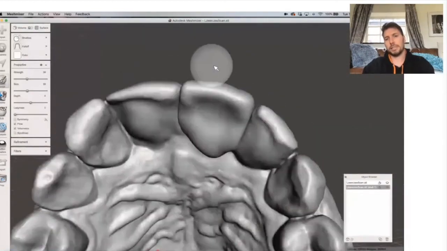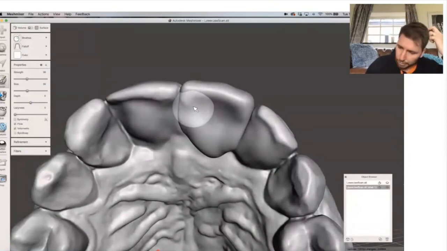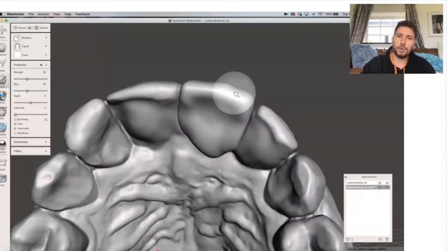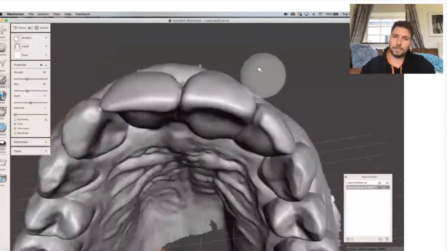So if we printed that now and took an impression and used something like ProTemp or whatever type of tempering material and put that impression over the teeth, then after the tooth has been extracted, it would leave behind a tooth with a little bit around the back here on each of the neighboring teeth.